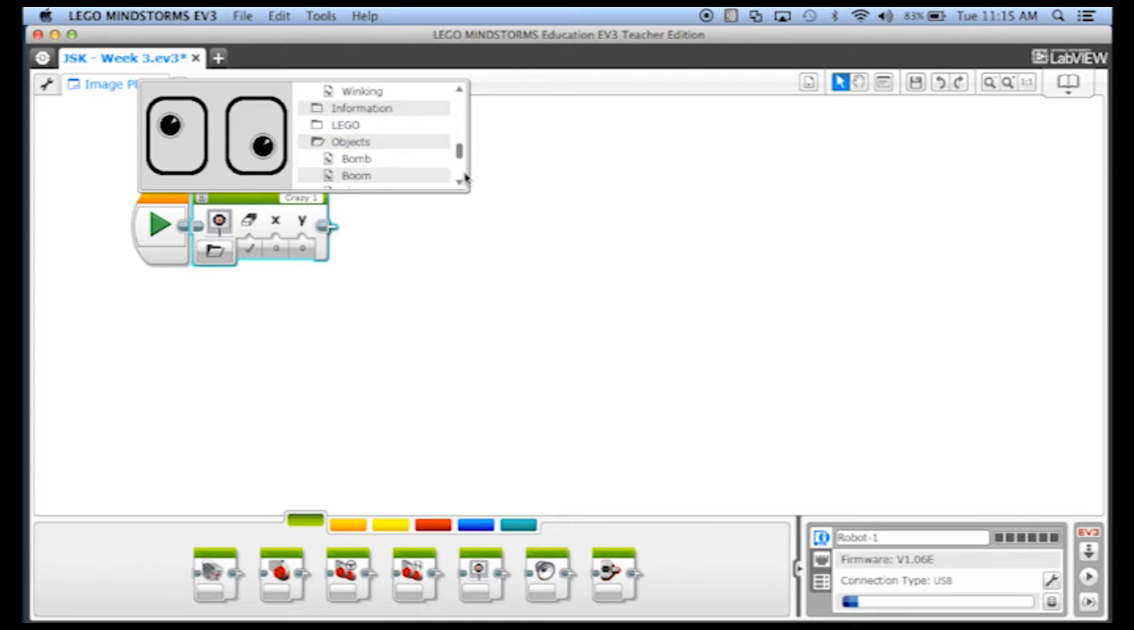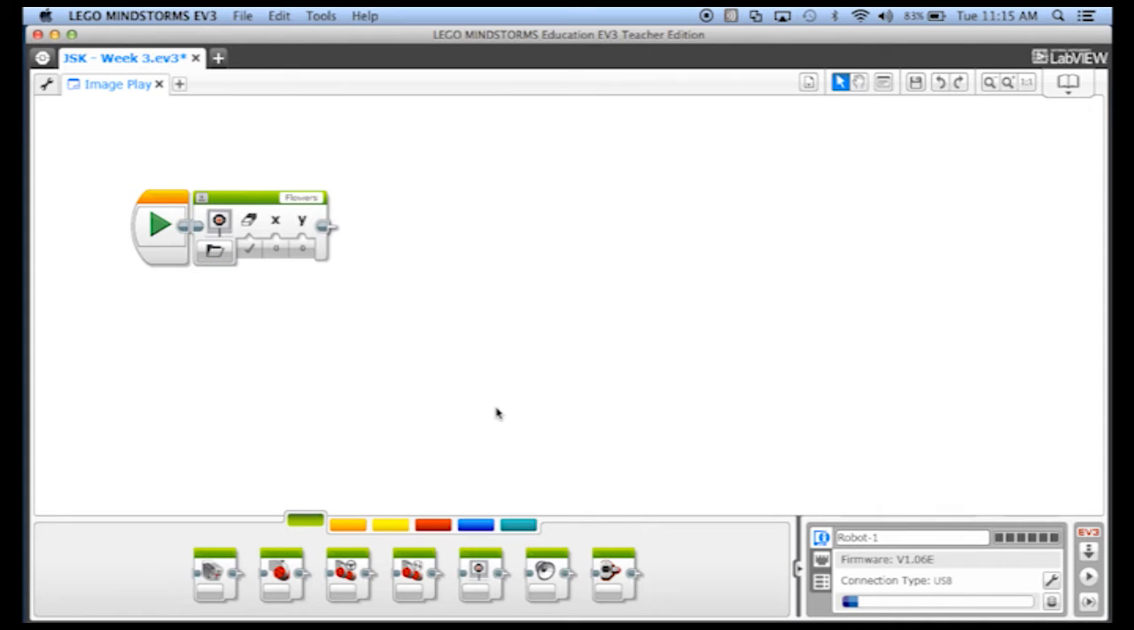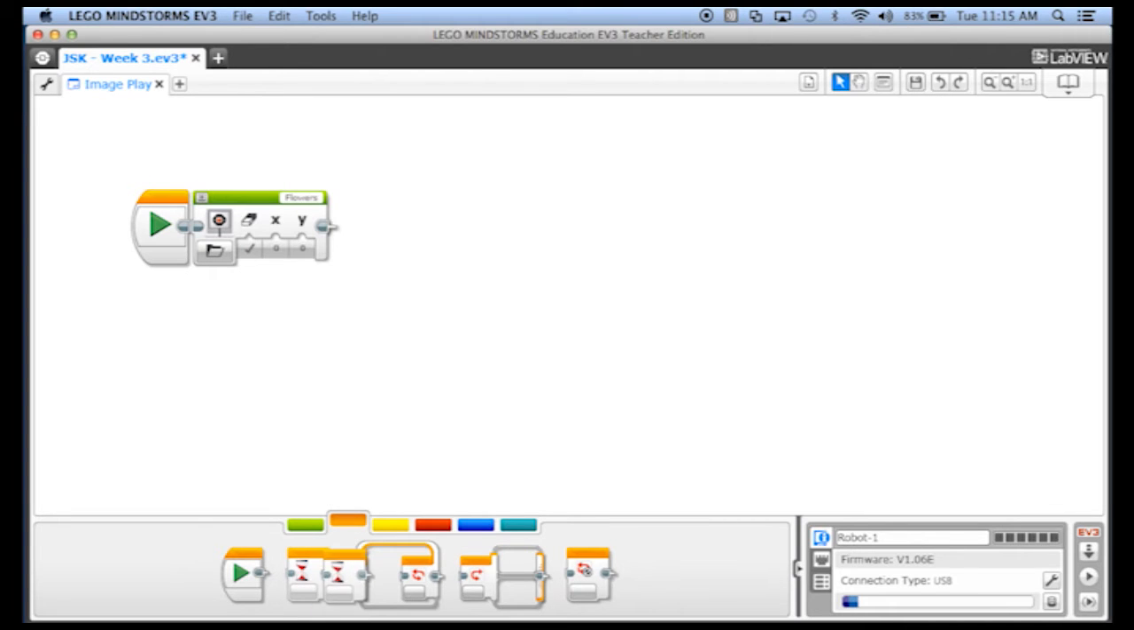Let's go into objects, and I actually like the flowers. Let's pick the flowers. Okay. And so we have a display block with flowers. And of course, if I want my whole program just to show some flowers on the screen, I better go into the flow control section and add a wait block at the end. So let's have it wait for 2 seconds. Okay, so let's just download this program.